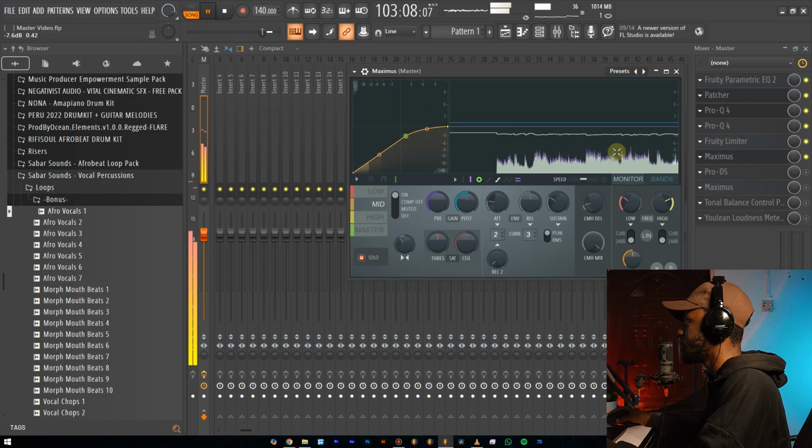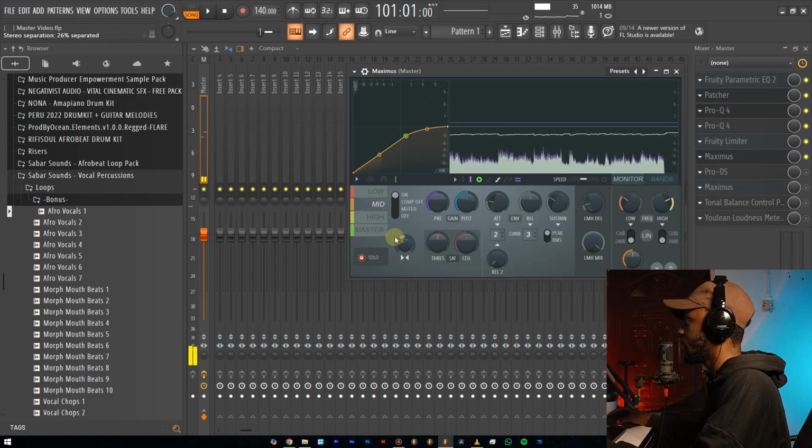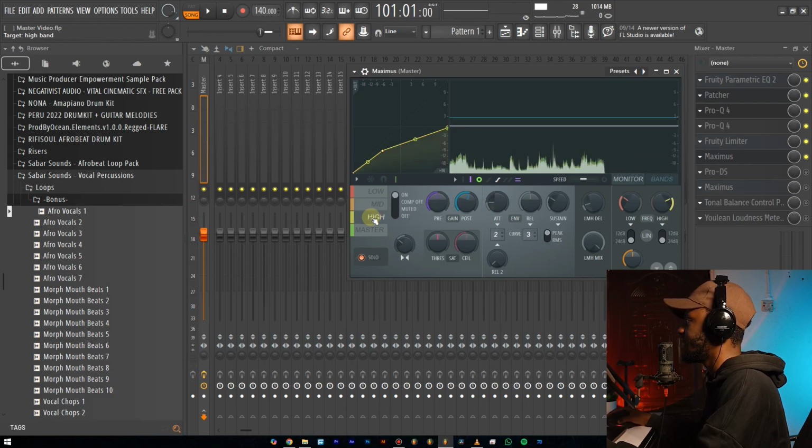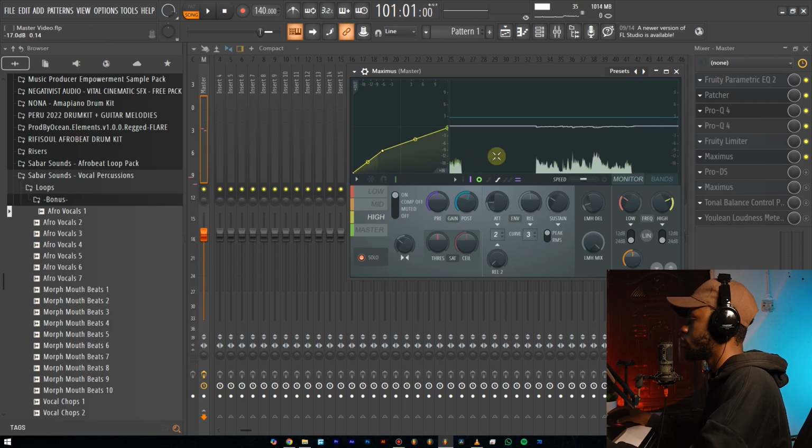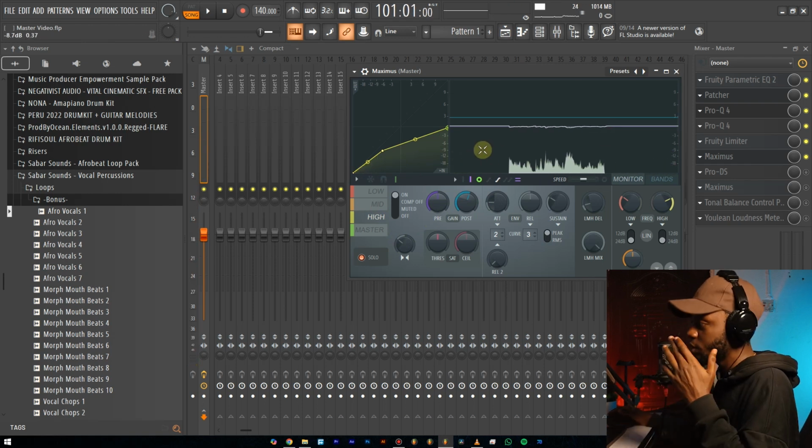Just take them down a bit and then go ahead and increase the stereo. And then for the highs, just take them down a bit also, and also listen to them. So after you do this, what you can do is just take a break.